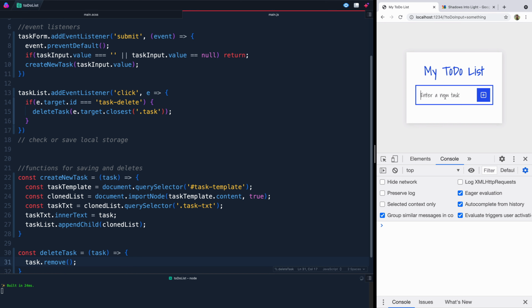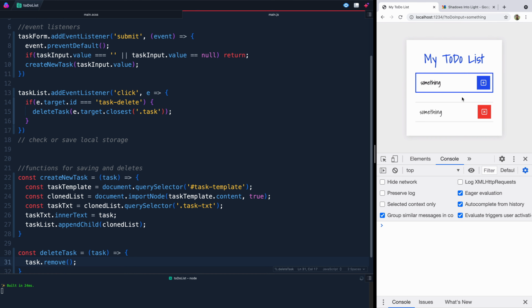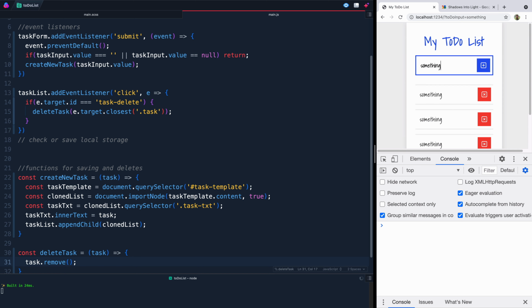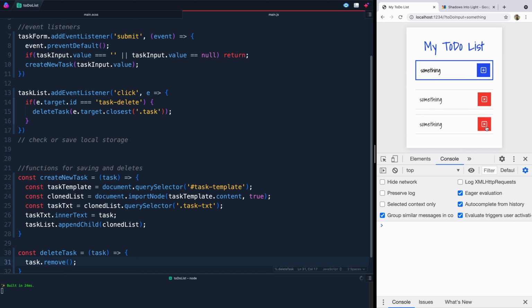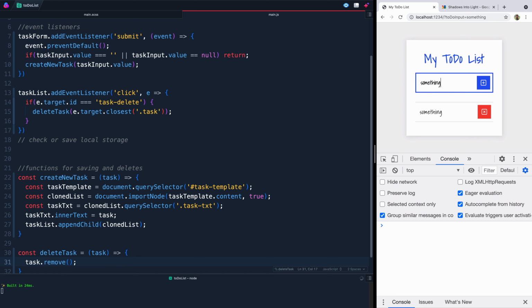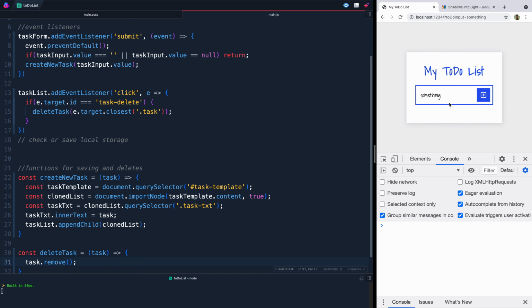All right, so now if we come in here, we say something, and then we click this, it just gets rid of whatever that was. And we can add multiple somethings, and each of the ones we exit out of, it's kind of hard to tell since they're all named something, but it deletes the right one. So we've now got it to where we can add tasks. We've now got it to where we can remove tasks. But if we add a task and refresh our page, everything is gone.